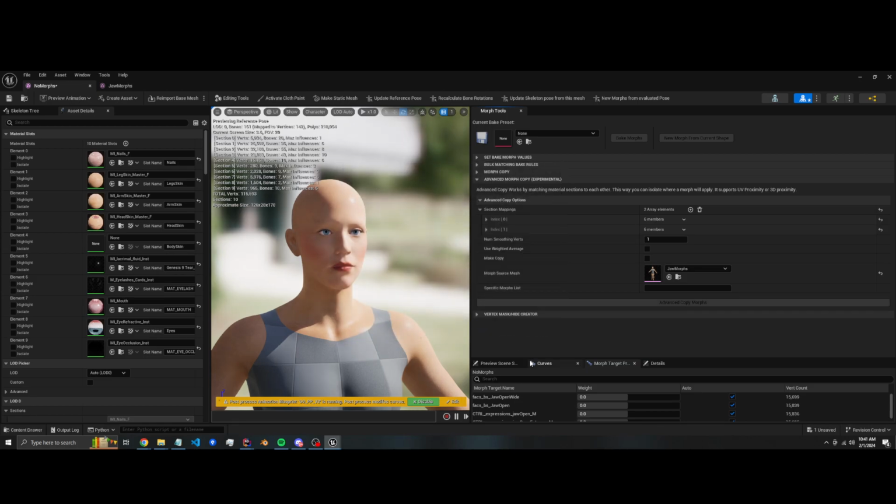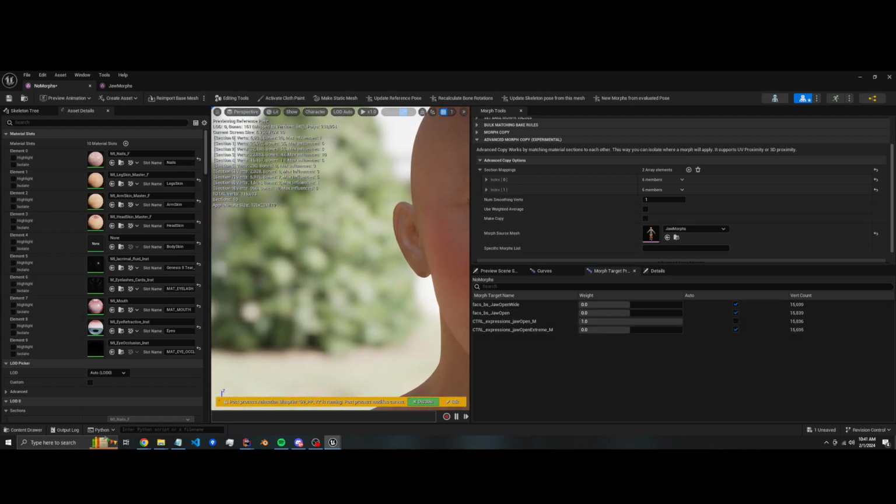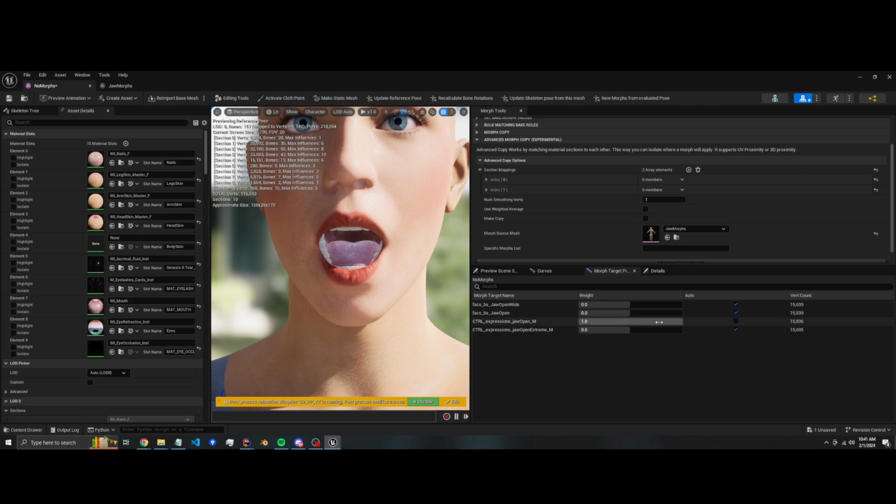Alright, it's done. Let's take a look and see if that fixed it. Yes, it did. The teeth no longer have that issue. And that's how you use advanced copy.